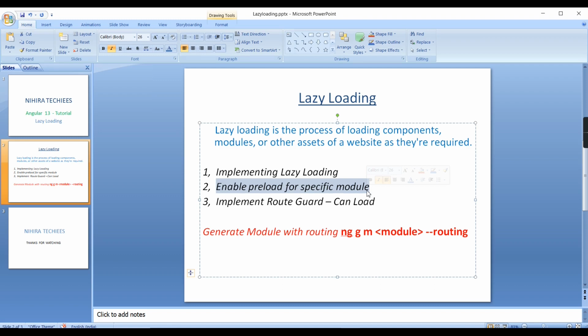At the end, the route guard CanLoad interface. I have already implemented the route guard in one of my videos, but at that time I did not explain this CanLoad interface. Basically, CanLoad is also used for authorization at the module level.